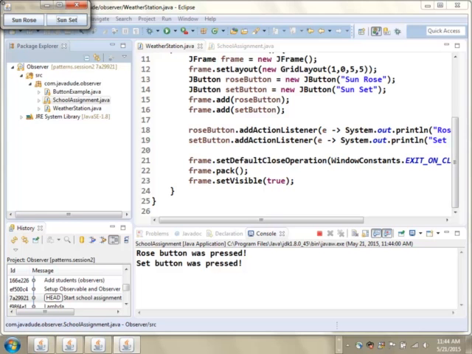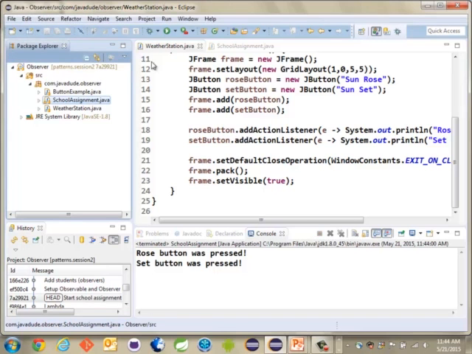We don't have any listeners anywhere other than to the buttons on the inside. What we want to do is create a custom listener so that somebody can listen to the weather station. So when the sun goes up, they get notified. So we're going to create a little chain reaction here.